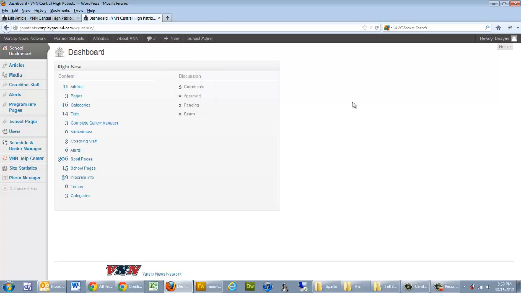But let's say we want to see all the articles. We want to see all the photo galleries we've created. The way to do that is to get into your school's dashboard.